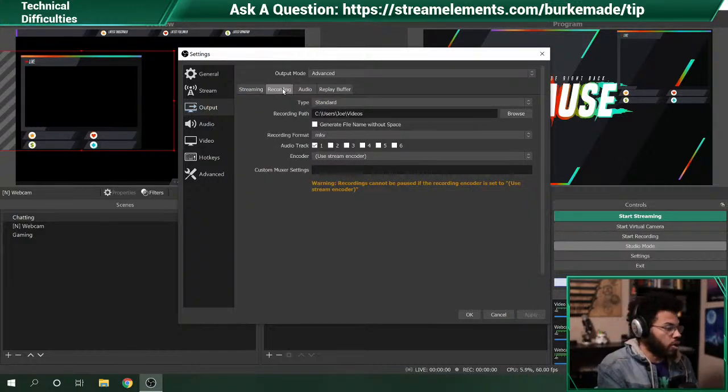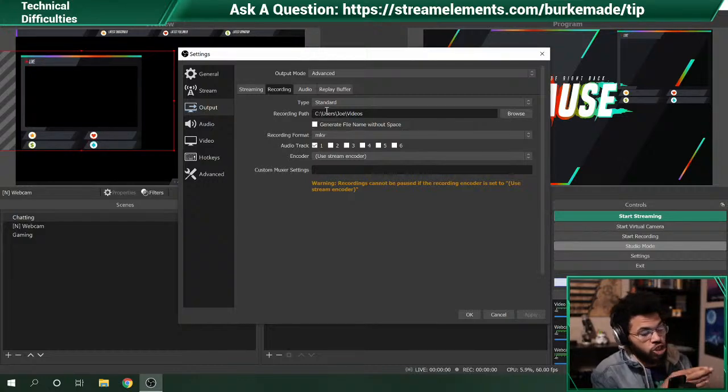All right, so audio output, this says where your audio tracks are going to record. It should match where your video, or sorry, this is your video. This is where your videos are going to go when you record them if you're recording while streaming.